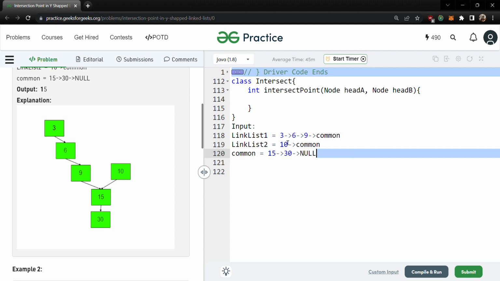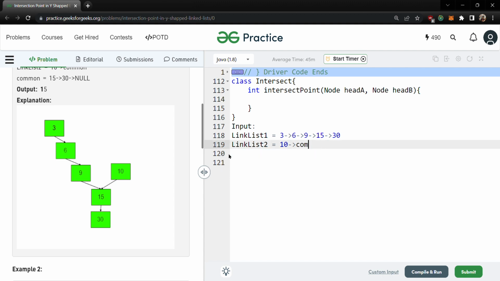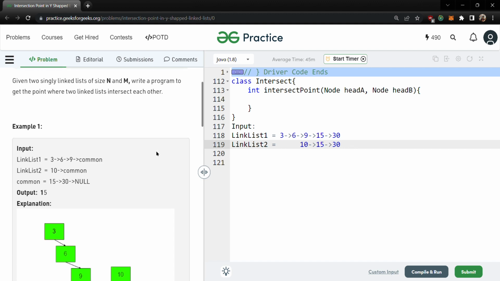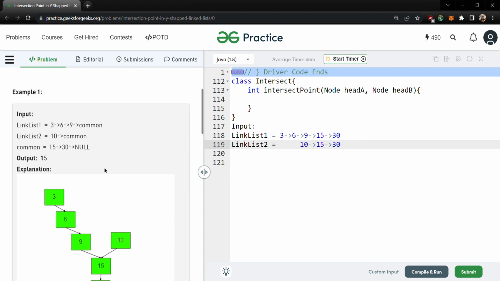So here I will just write 15 and 30 as they are the part of the entire linked list, and I will just remove this common part. Okay, and I will shift it to the right side till the common parts are overlapping. So here we can see, or let's make one observation.